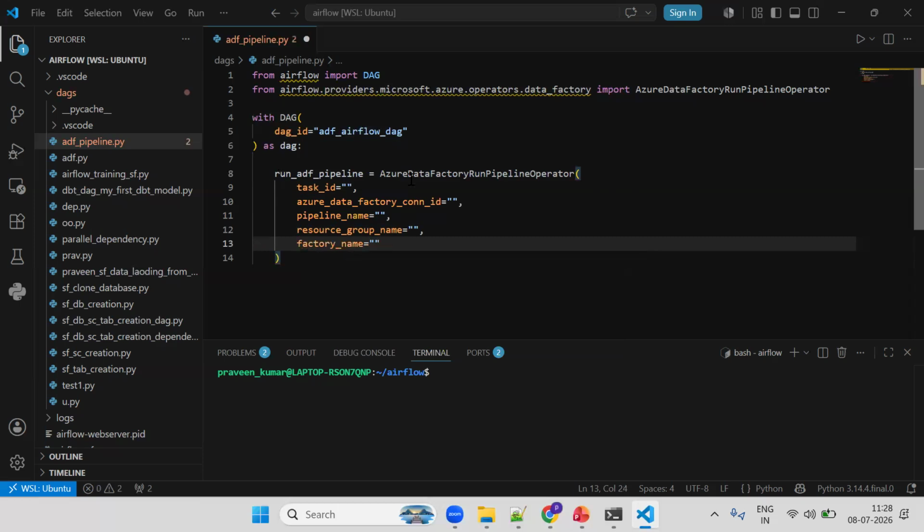See, so Azure Data Factory Run Pipeline Operator, Task ID. We can give what's my task, so this will be visible. Run ADF Pipeline. We can give any name. Okay, pipeline. So now we should get the Azure Data Factory connection. First we need to establish the connection. Already I have done it. The connection name I have given is Azure Data Factory.